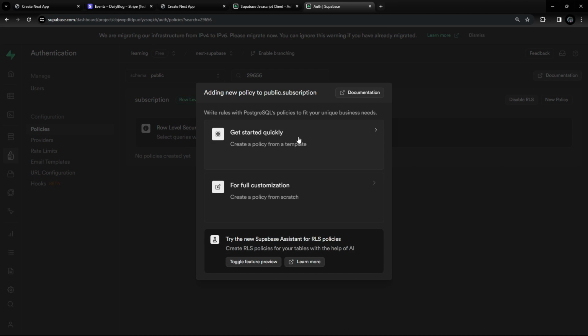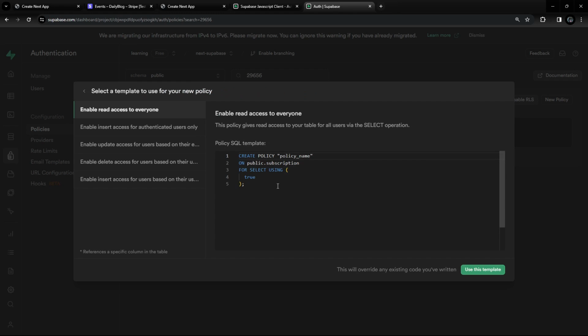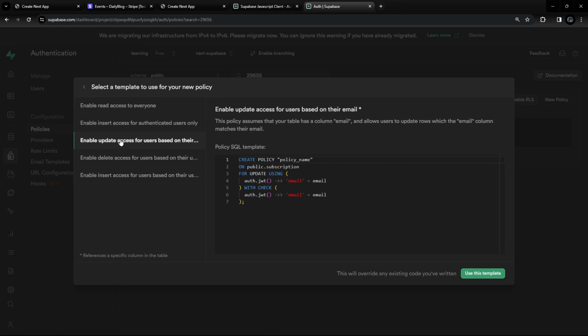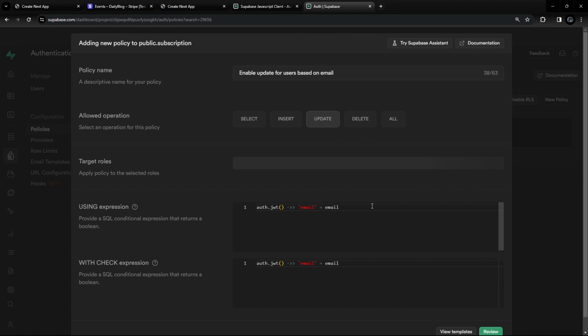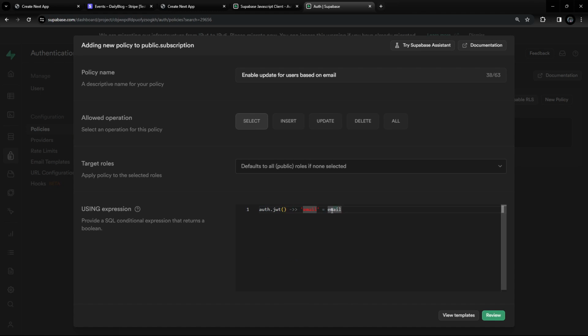So I click on new policy, this one. For this one, I allow only the user to read, and they can read only their own information. So for that, I think we can choose this template, the update one. And then after that, we can copy this one and go to select. So right here, as you can see, this allows only the user email. Because the email right here is a unique ID, that's why we can allow them to read only their own information.